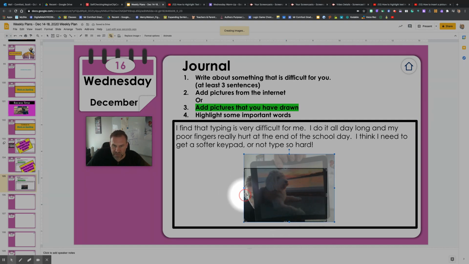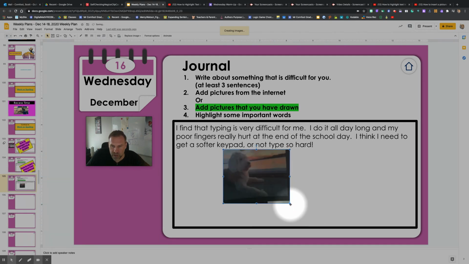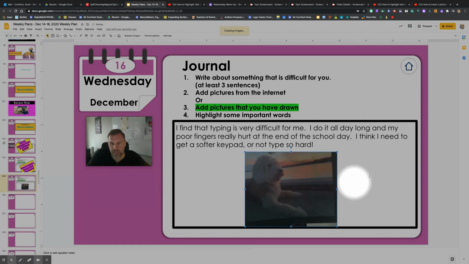I want to get my face out of the way. And there I am, ladies and gentlemen. Click out. There's the picture of my dog, Charlie. And I'm going to make it bigger by clicking on the side. You can resize and move the image wherever you want, right? There you go. Now, I know that image has nothing to do with the text, but don't worry about it.